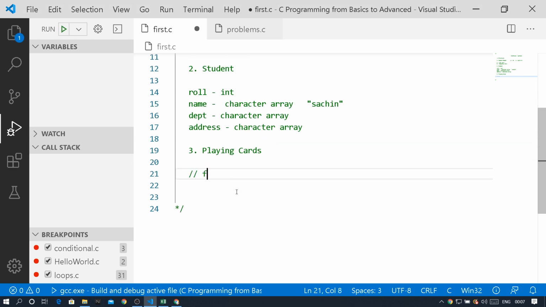First one is face. Face means it starts from A, right? A, 2, 3, 4, 5, 6, 7, 8, 9, 10, followed by J, Q, K instead of 11, 12, 13. So totally 13 faces are there. Then the next data member will be shape. How many shapes are available? 4 shapes are available.